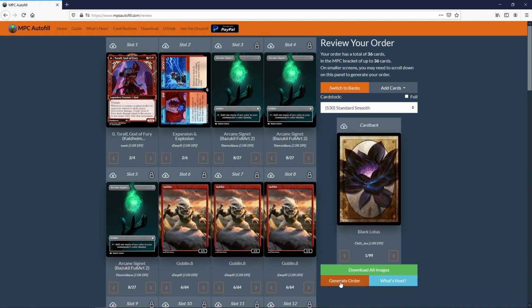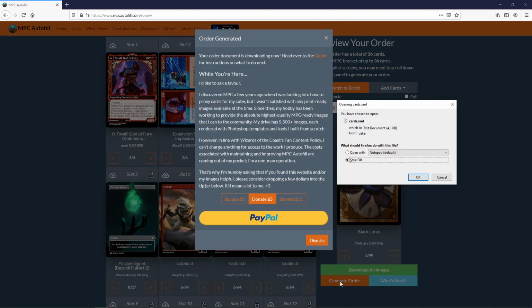If you're on a smaller screen, you might need to scroll this right pane down a bit, because the button might be just below your screen edge. MPC Autofill will also show a message asking if you would like to send a small tip to ChiliAxe as a thank you for his hard work on this site and the autofill tool. This is entirely optional, so you decide for yourself.